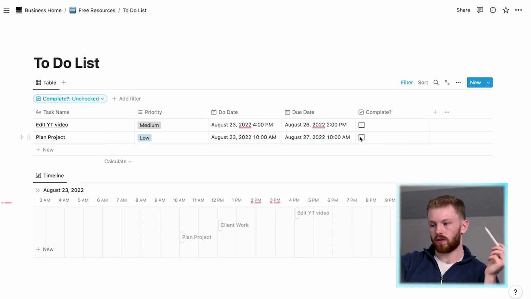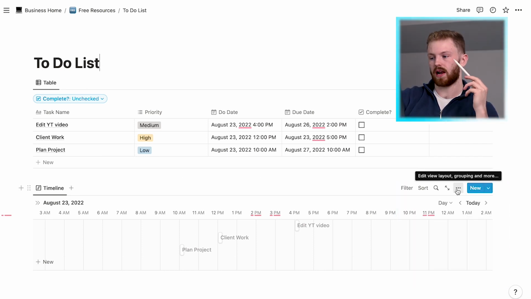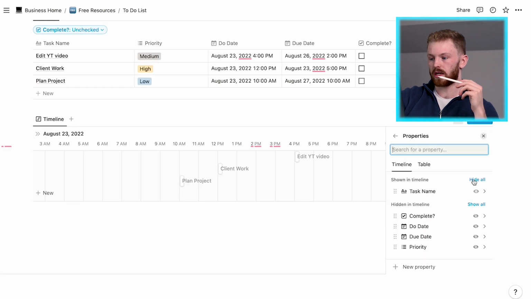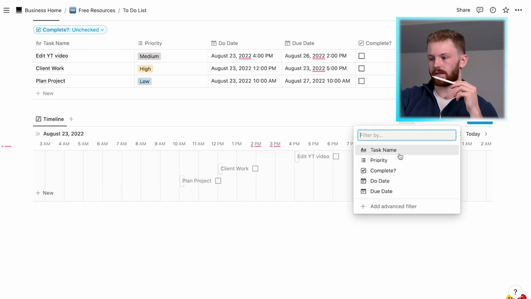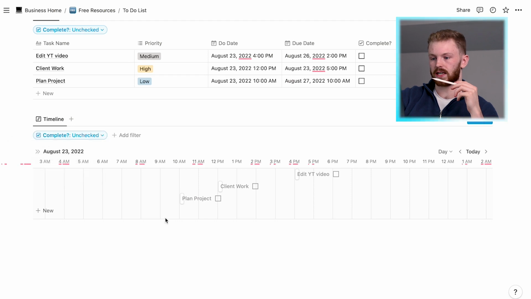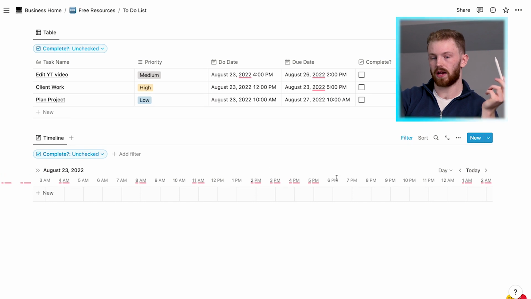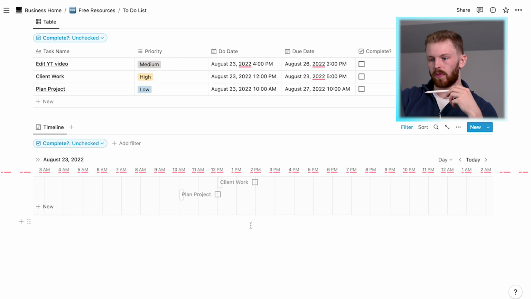The same goes for the rest of the tasks, and of course you can do this for the timeline as well. However, for the timeline, you'll have to click these 3 dots, you'll have to click properties, and you will have to click this wee eye icon on the complete so that it shows the checkbox beside them. And again, you can click filter, you can click complete. Complete is unchecked, and then whenever they are checked, that means they are complete, and you can make them disappear like that. So let's say we had edited our YouTube video and we click complete, so it disappeared.